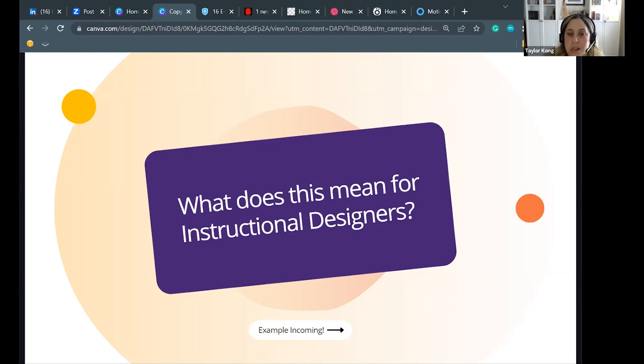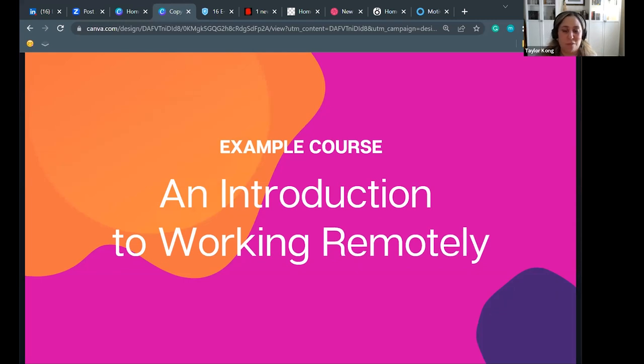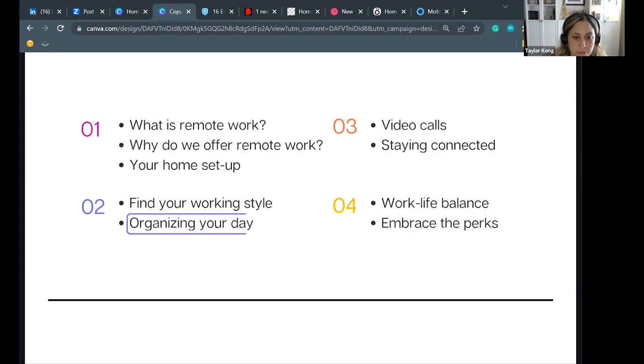So let's take a look at our example course, Working Remotely, and I'd love to share an idea that I had for this course. So here's again our structure from earlier that we put together, and I have an idea for the Organizing Your Day section. We can create some kind of interaction to complement the content being discussed in this section.